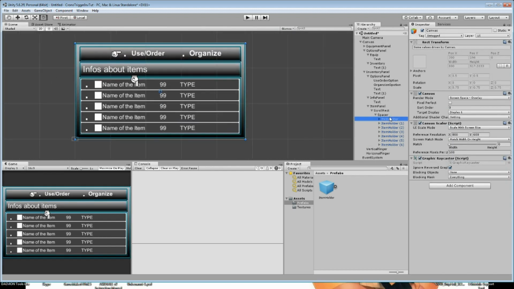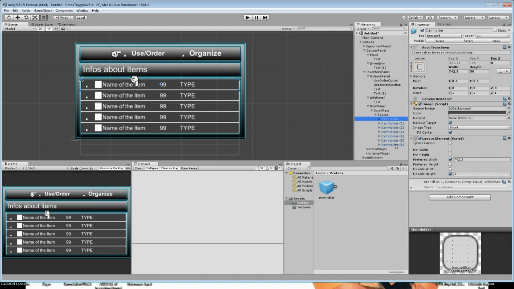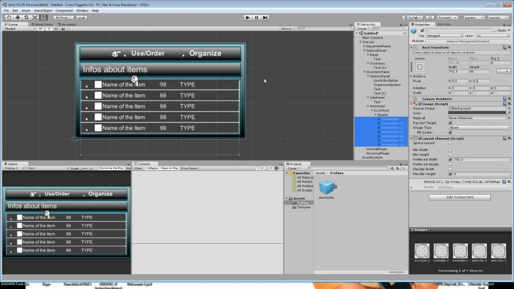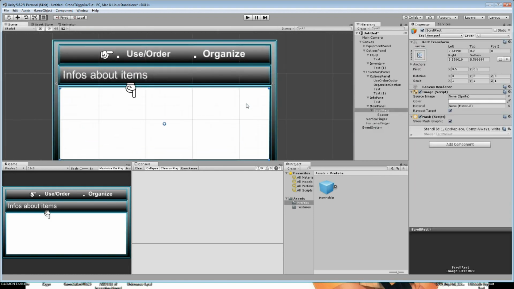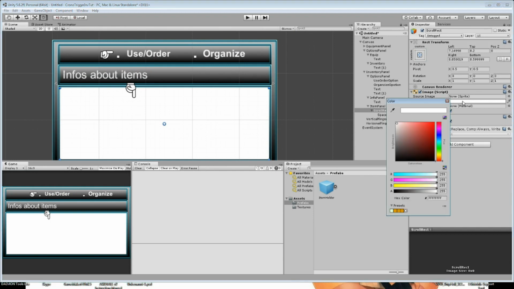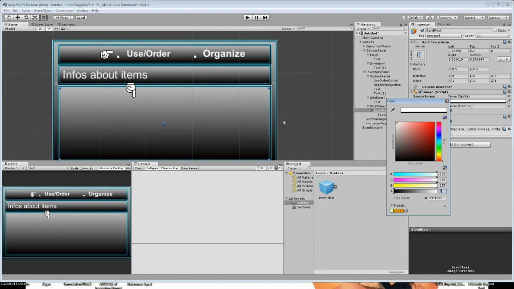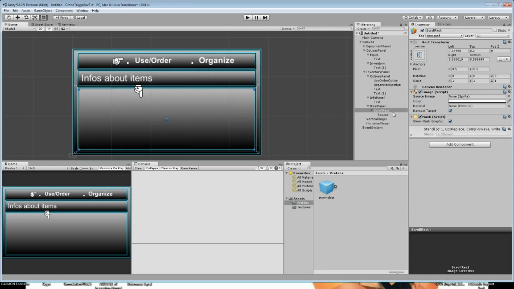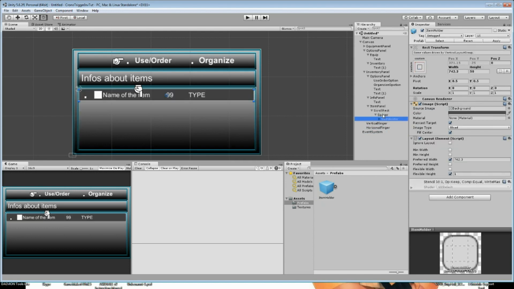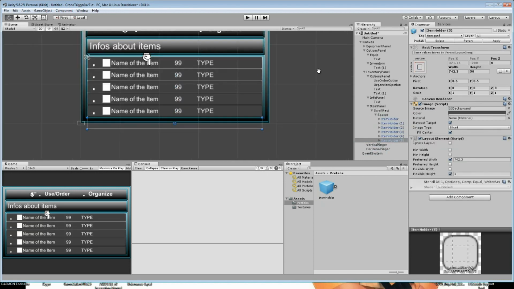Okay, so we have all the items now, or the item holders. We can actually get rid of them now, and we can also go into the color of the image and reduce the alpha to 1. Do not make it 0, otherwise the mask is not working. So when you have this one at 0, once again, you are not able to use the mask, since this is reacting to the alpha.